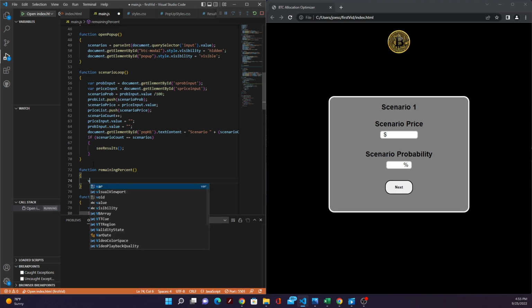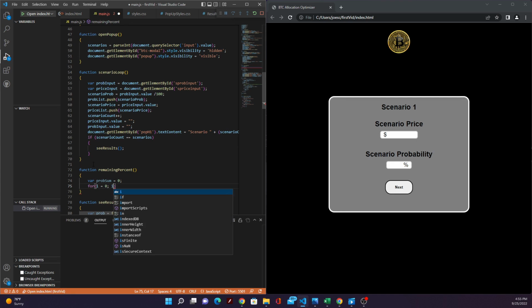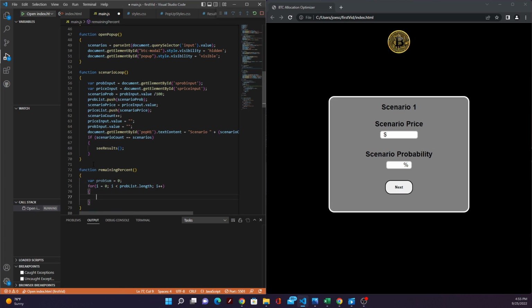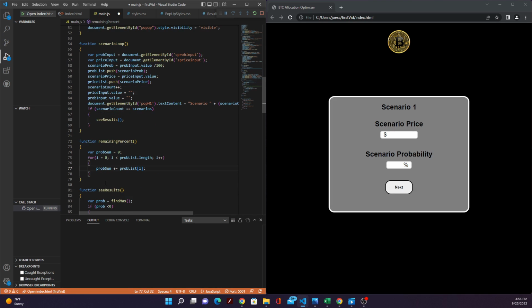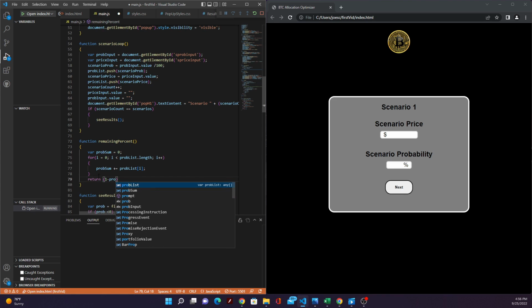And in here, we're just going to say variable prob sum is equal to 0. Then we're going to create a for loop for i equals 0, while i is less than prob list dot length, i plus plus. So we're going to iterate i, and all we're going to do here is say prob sum plus equals prob list at i. And after that, let's just return 1 minus the prob sum times 100.